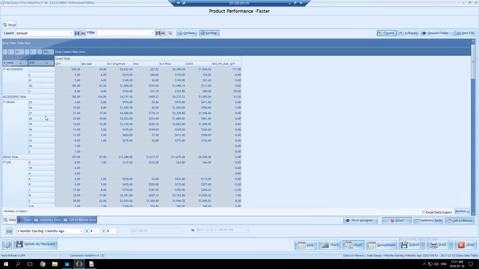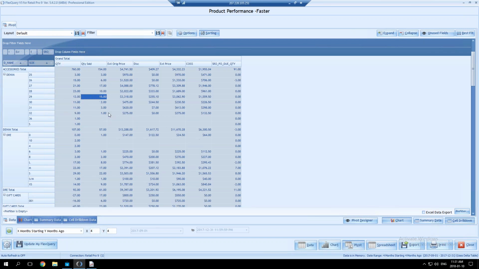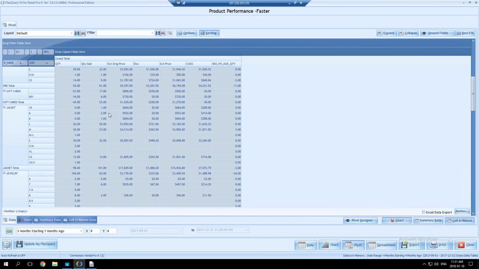And I can say, okay, well, in my denim department, sizes 27 and 28 are twice as popular as the rest. Okay, I've got 17 and 10 sold, and also size 29. So I've got 15 of size 29 sold and only 12 on hand, and it's one of my most popular sizes. So maybe that's something I'm looking at. Depends on the report that you're running and what you need it for.